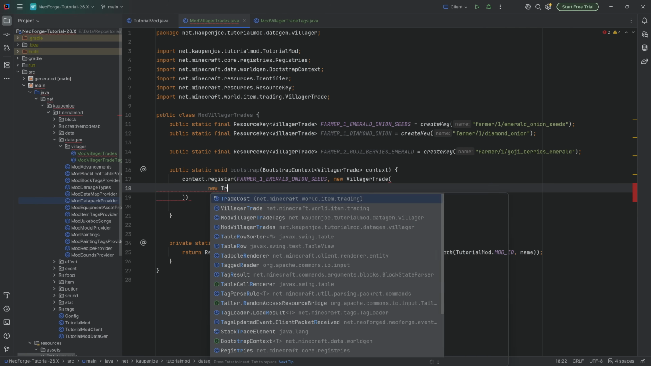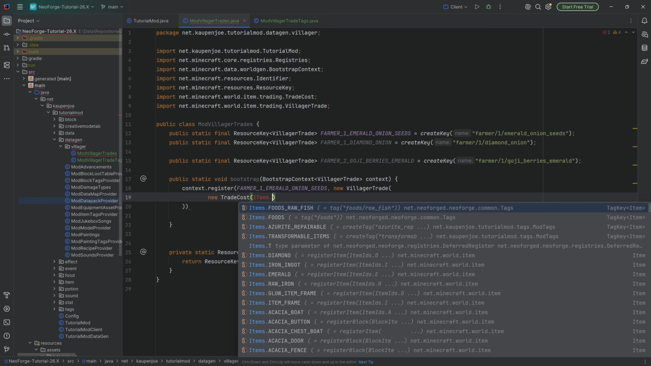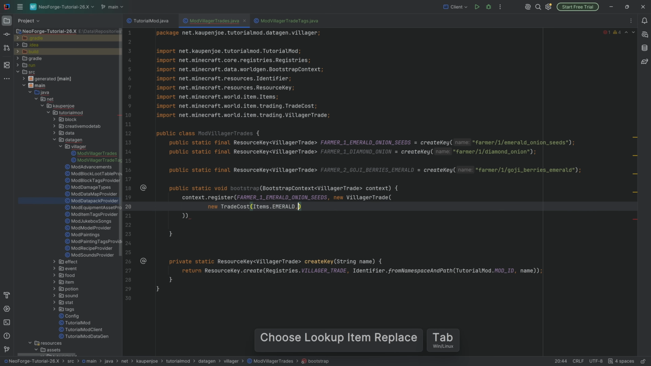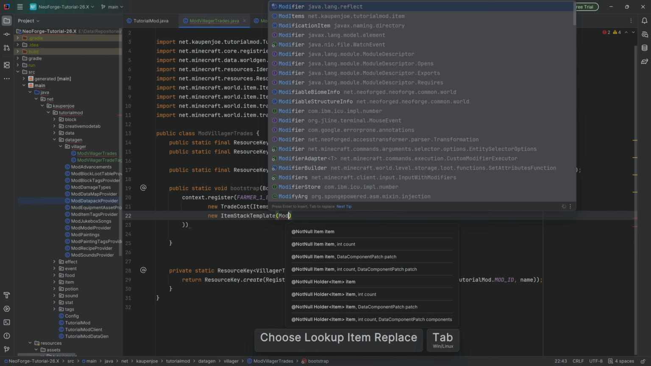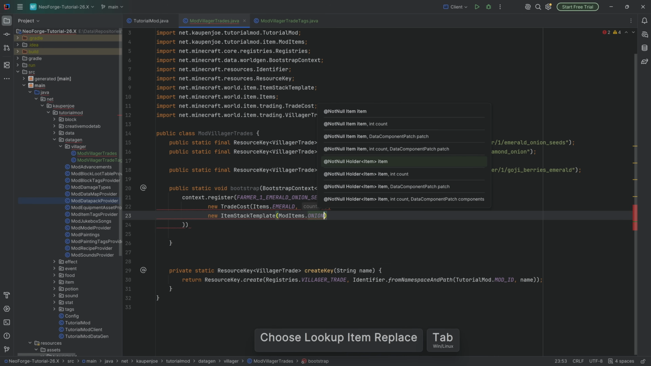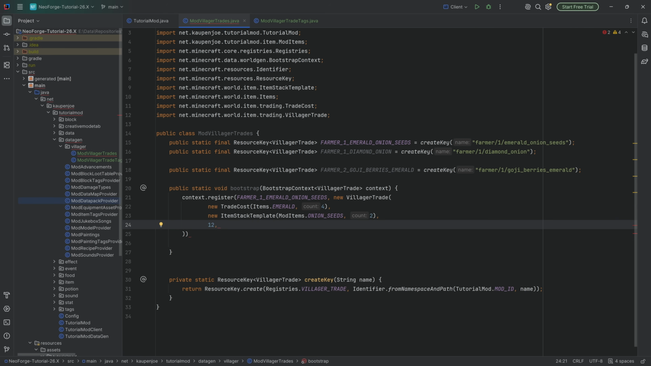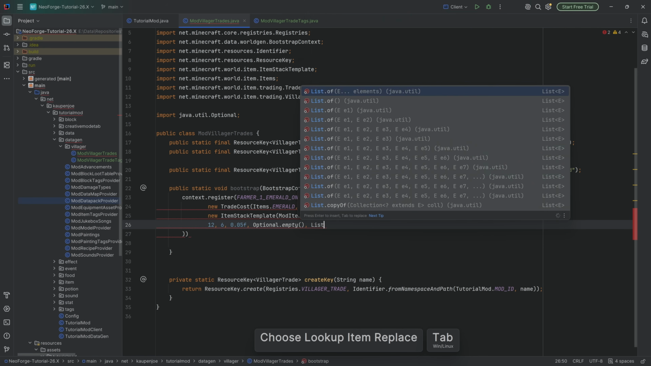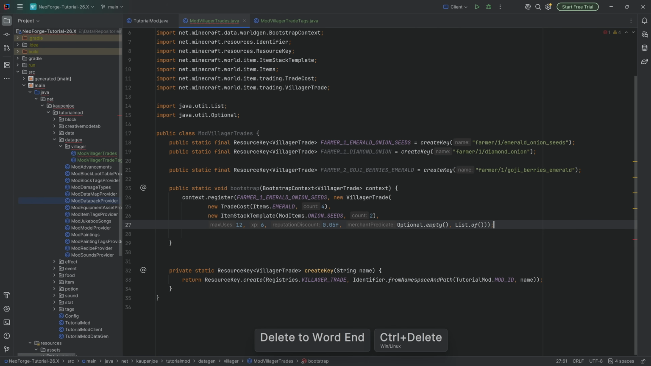We're first of all going to have a new TradeCost. This is what we have to pay. In this case, it is going to be Items.EMERALD, and let's say 4 of those. And we're going to get back a new ItemStackTemplate, in this case ModItems.ONION_SEEDS, and let's say 2. Then we will have max uses, so this is 12 of them. Then let's say the XP 6, the discount 0.05. Then we have an Optional.empty in this case, then a List.of, which is also going to be empty. And then we can end this with a semicolon. And there we go.